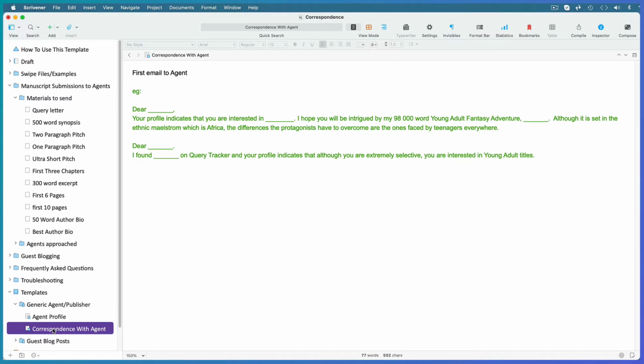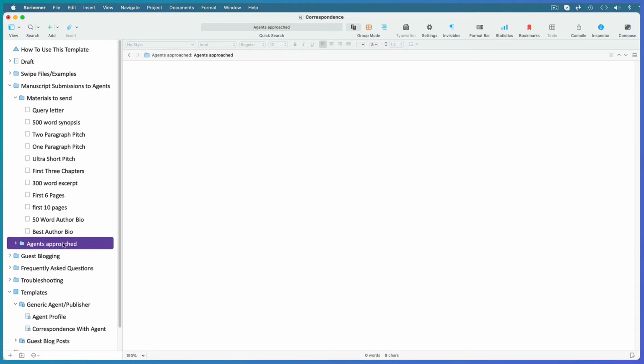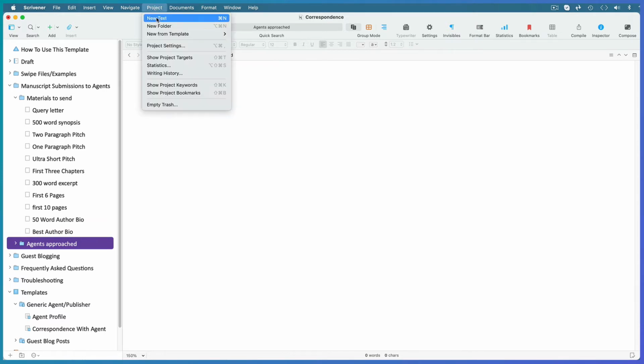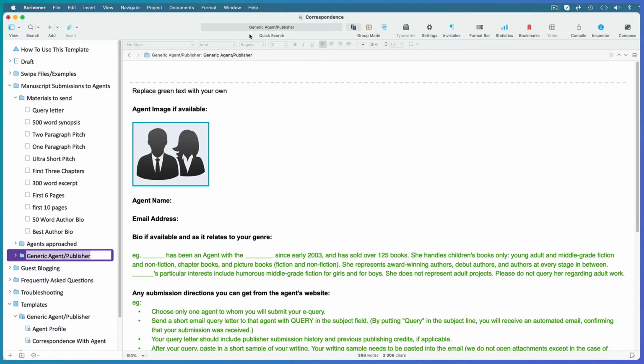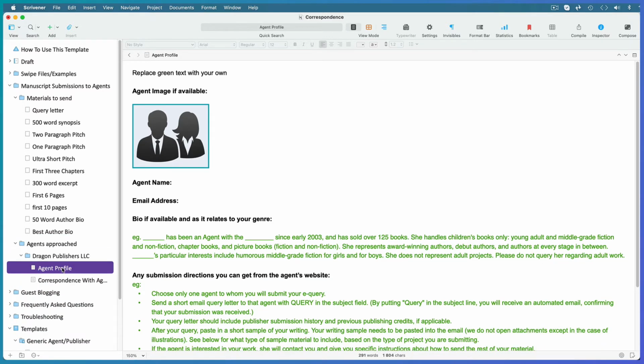As you need to duplicate this folder for every agent, select the document directly above where you want to create an agent profile and go to Project, New From Template, and select the Generic Agent folder. Rename the folder with the agent or agency name and drag it up into your Agents Approached folder. Now, follow the examples written in green.